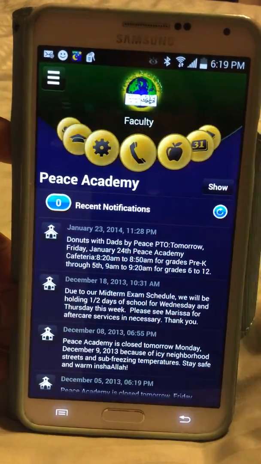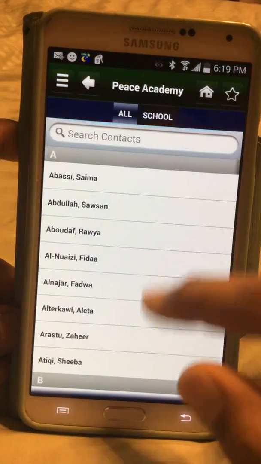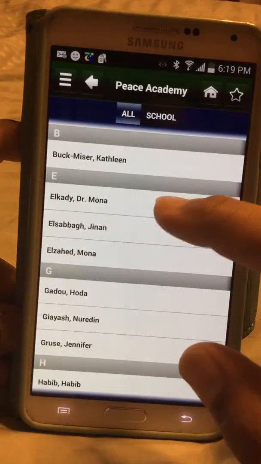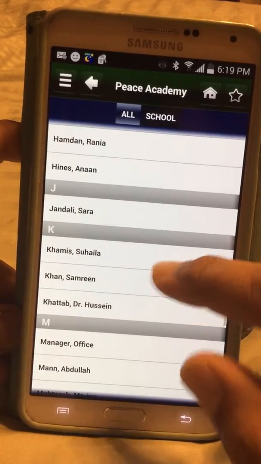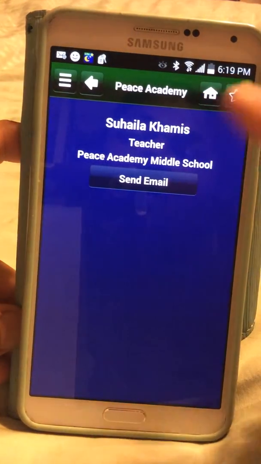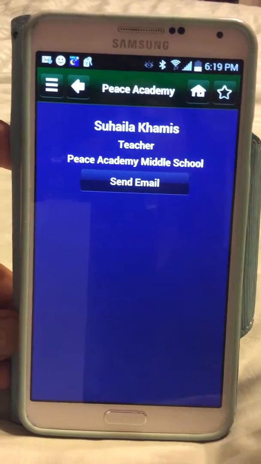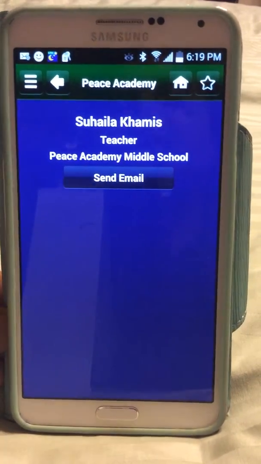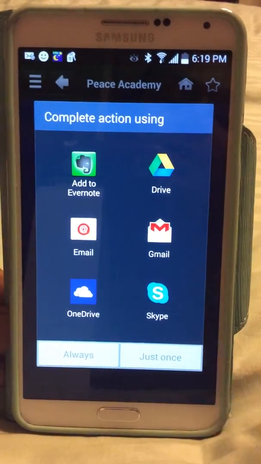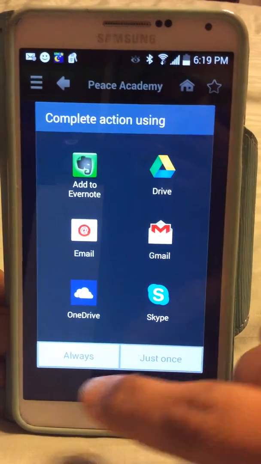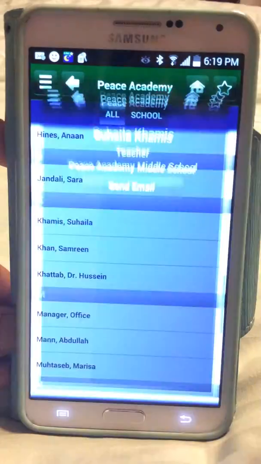The first one is a listing of all the teachers or staff. And right now we've just got the teacher, and some of these are last year's. We have to go through and actually update them. But you've got a teacher and you can email her immediately without having to know her email address. Of course, that information is on our website, but this is just a quicker way to get to what you need. So I can send her an email from right there, and I can send her whatever I need to. And these options vary according to what kind of phone you have.